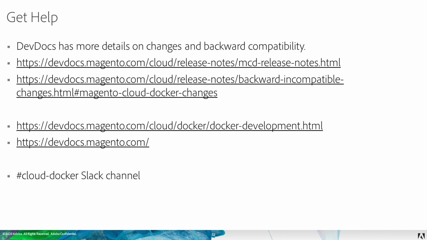DevDocs has lots of details. It covers everything I mentioned and more. So you can look here at the release notes, a full list of backwards incompatible changes, and the guide for Docker development. And of course, here's the DevDocs link overall, which has a search box to find lots of good stuff. And as always, you can go to the Cloud Docker Slack channel and get help there from the community. And we like to help out there when we can as well.